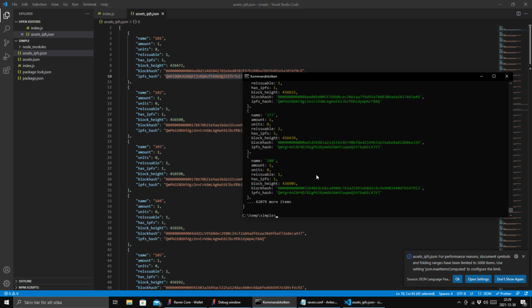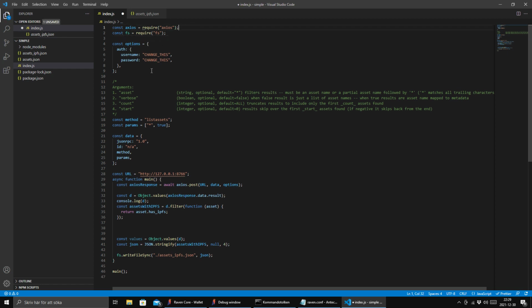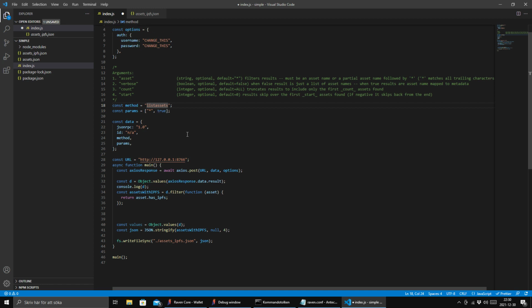Nice. That was all for today. So now you have learned how to communicate with your Ravencoin wallet from Node.js. In this example we're using Axios. You can use request or whatever package you want to use, and you have learned how to authenticate, how to make the RPC call, how to set which method you want to use, and how to set parameters. So start doing cool stuff with that.